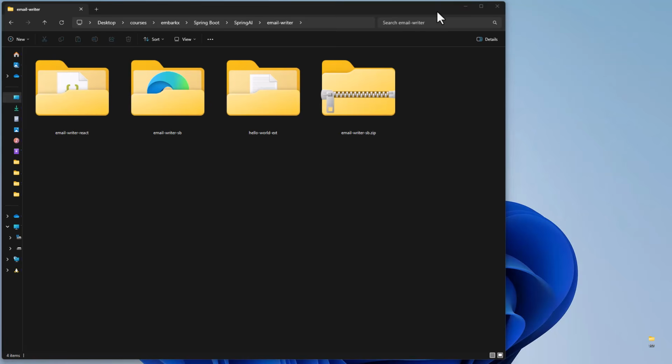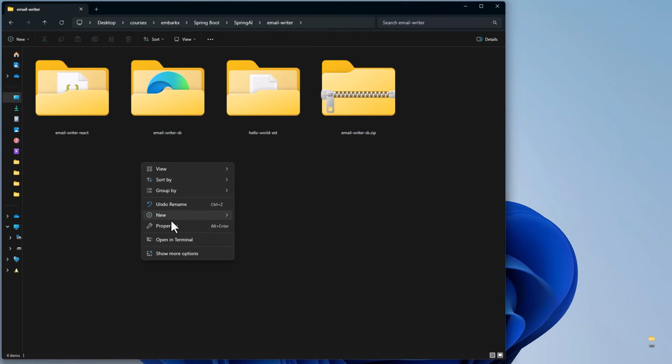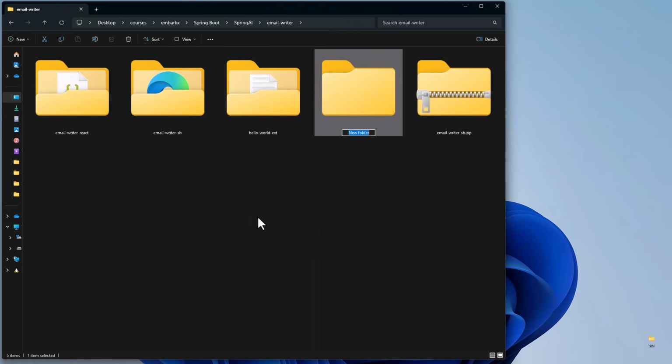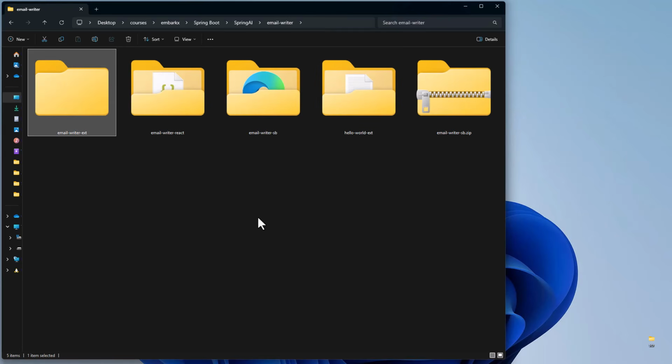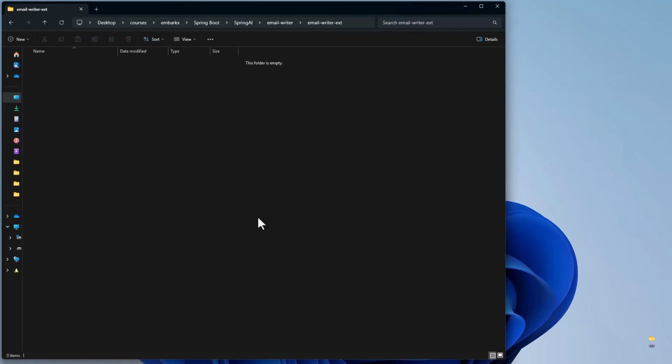Now it's time that we begin creating the extension which will work with our backend API. So what I'm going to do is create a new folder in this particular project. Here I'm in this folder and I'm going to create a new folder over here. I'm going to say email writer extension, something like this. You can call the folder whatever you want to, but this is a folder that is going to have all the extension related files.